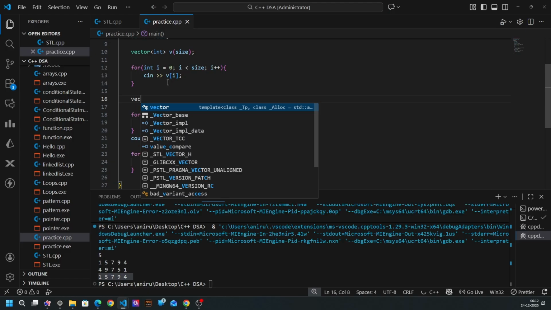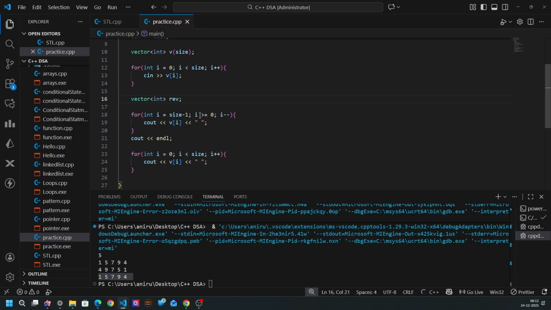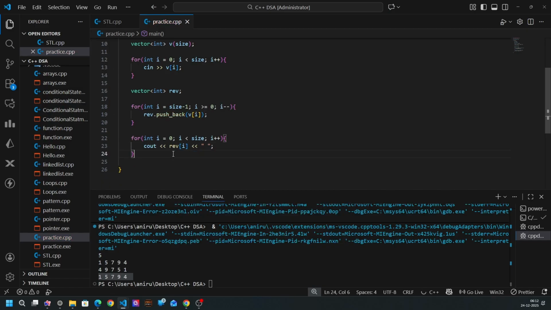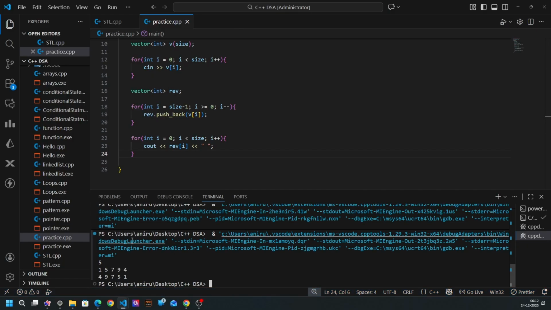You can create a new vector reverse, then instead of printing it here you can add the value itself. Then you can print it here. So this time we are printing the reversed vector, so let's run it. Now you can see it is printing the reversed order, which is in the reversed vector.